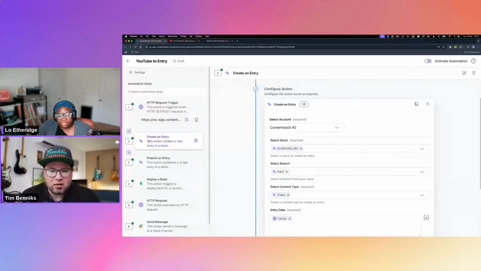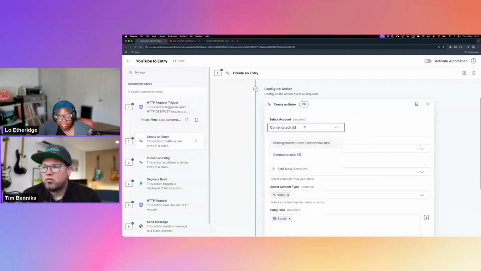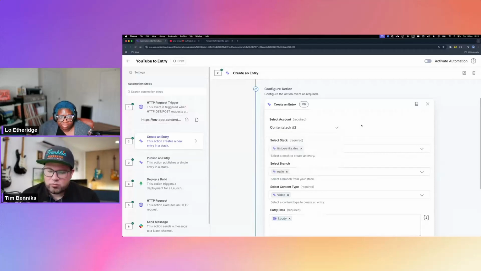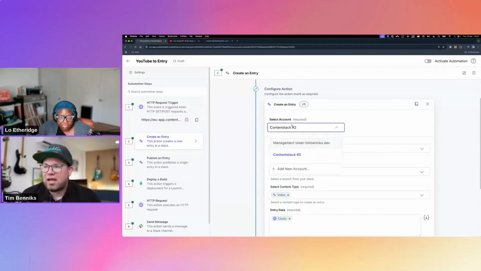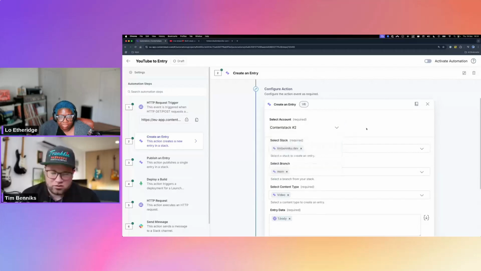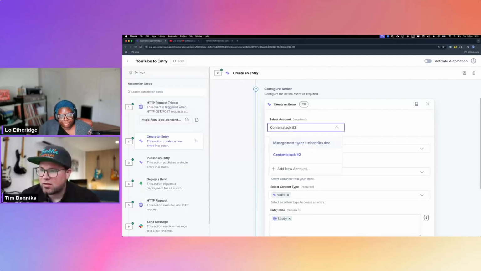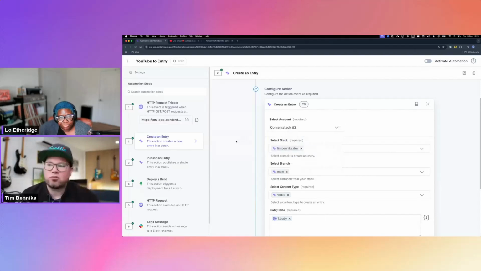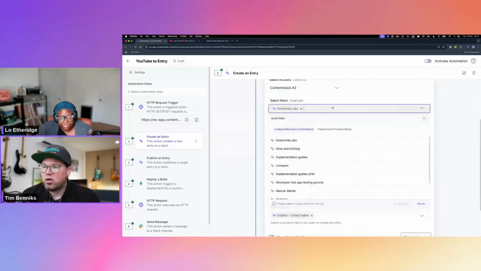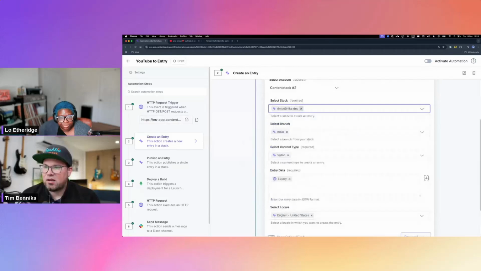And right, so here I'm creating an entry. If you create an entry, you need to be allowed to create that entry. So you can select a management account here that you can create inside your stack. Automate can be authenticated for you specifically for certain actions. And you see there's actually multiple accounts. I use two different ones because they have different rules of what they are allowed to do. And so I'm going to my timbennix.dev stack on my main branch.